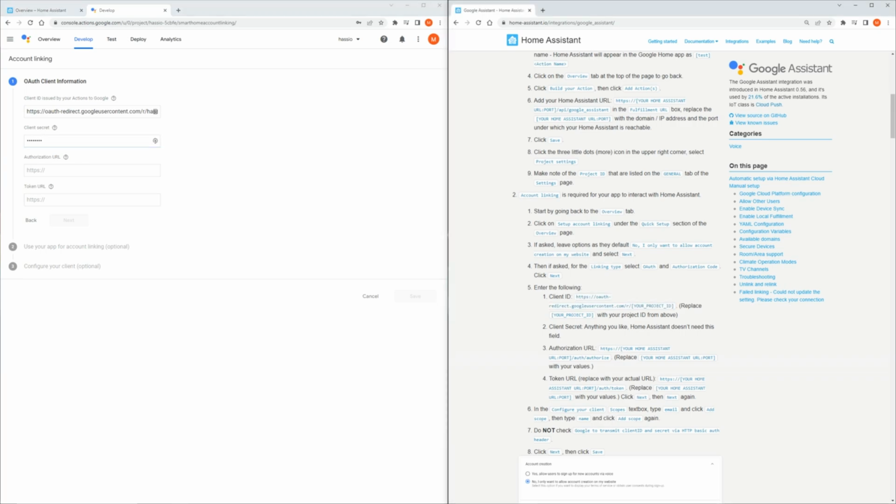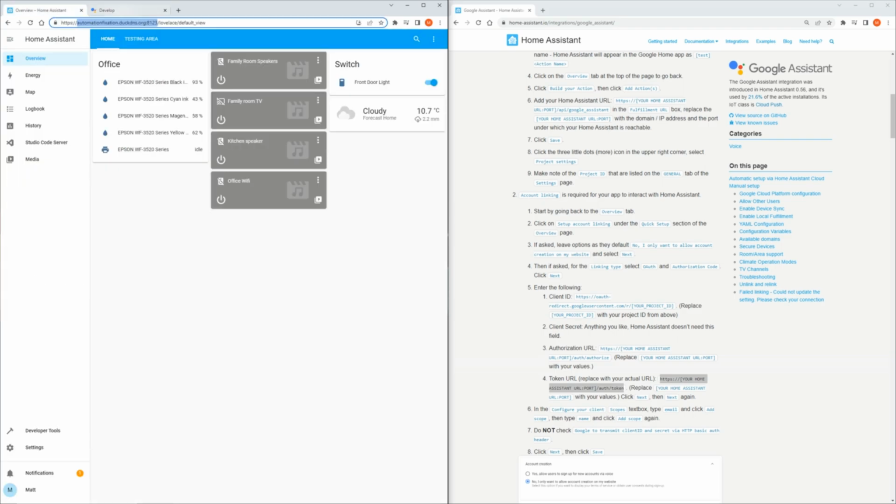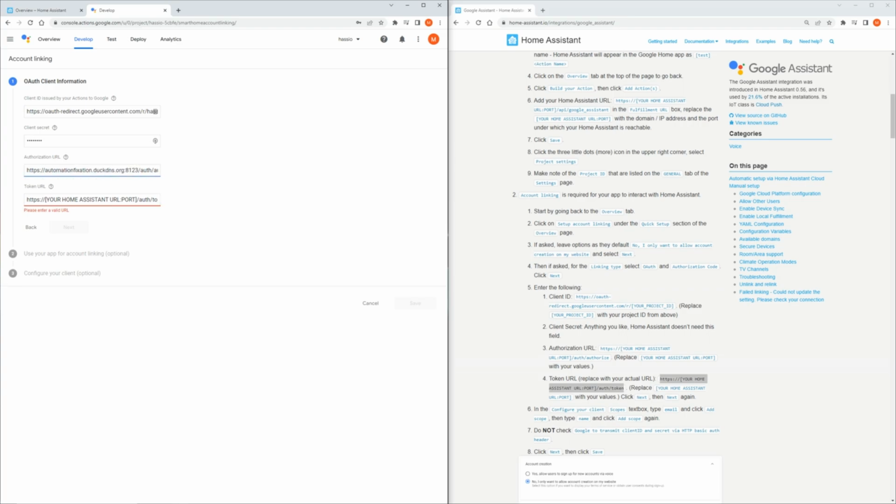Now copy across the authorization URL and make sure that you replace your Home Assistant URL and port with your own values. And finally, copy across the token URL. Make sure that you also replace this with your actual URL. And then once complete, click Next, then Next again.